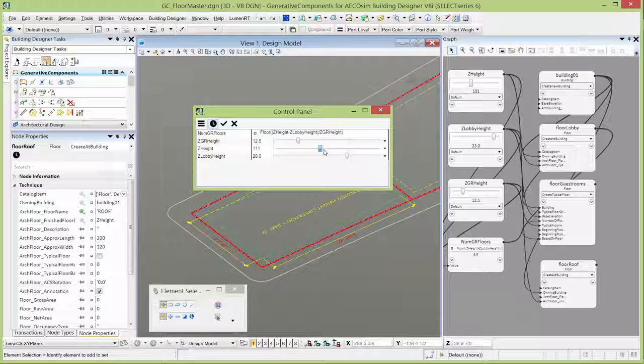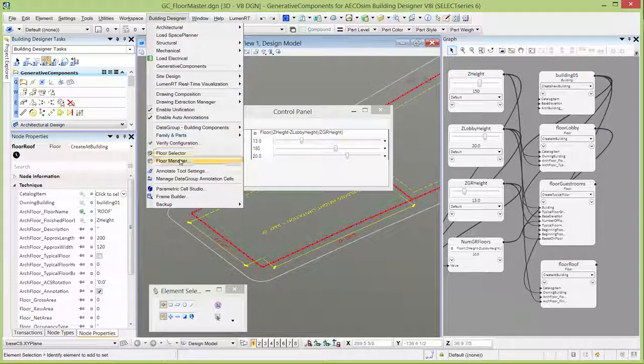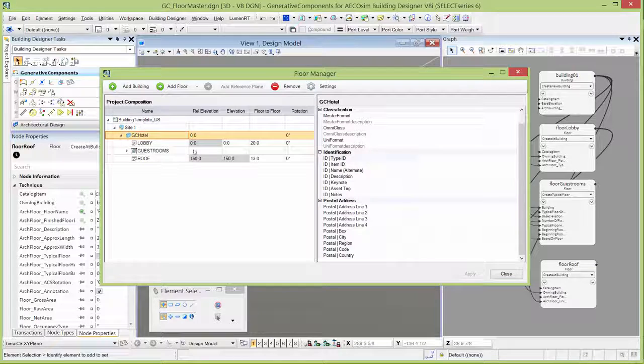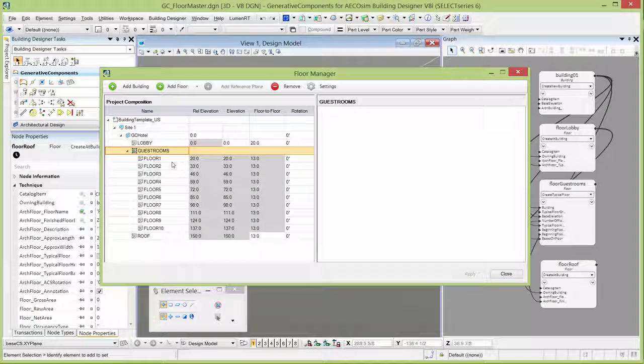Maybe we're going to increase the overall height of the building. Let's go up to 150. And maybe we'll change our guest room height to 13 feet. Now I'm going to apply that. And if I open up my floor manager, notice our lobby height has been changed to 20 feet. We now have 10 guest rooms, all 13 feet, and our roof is at 150.